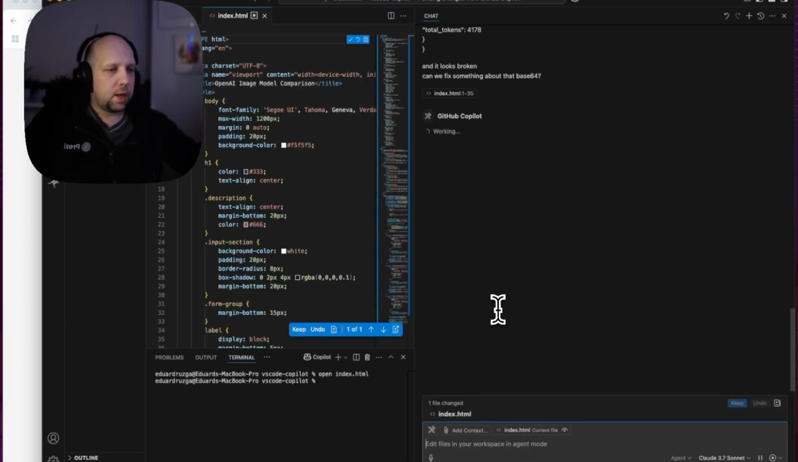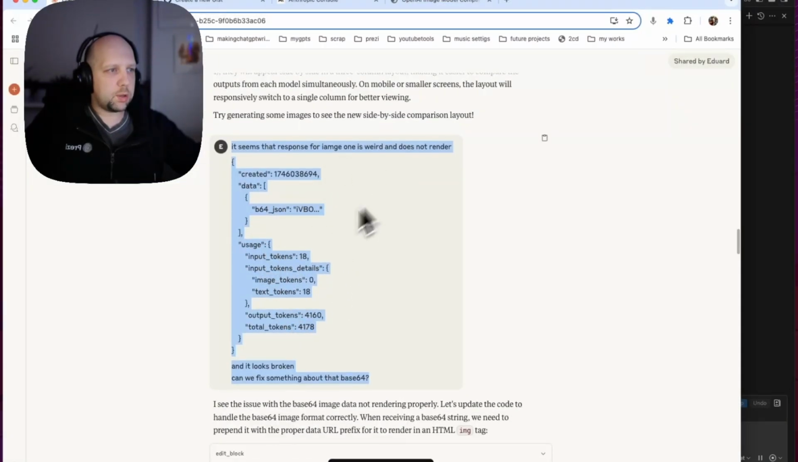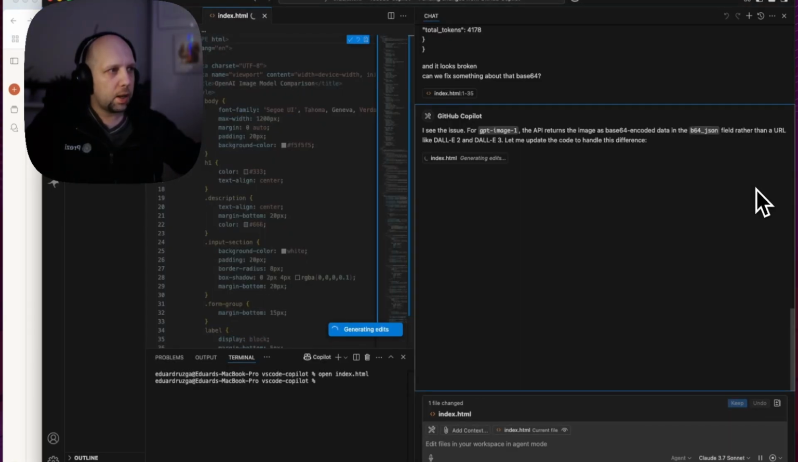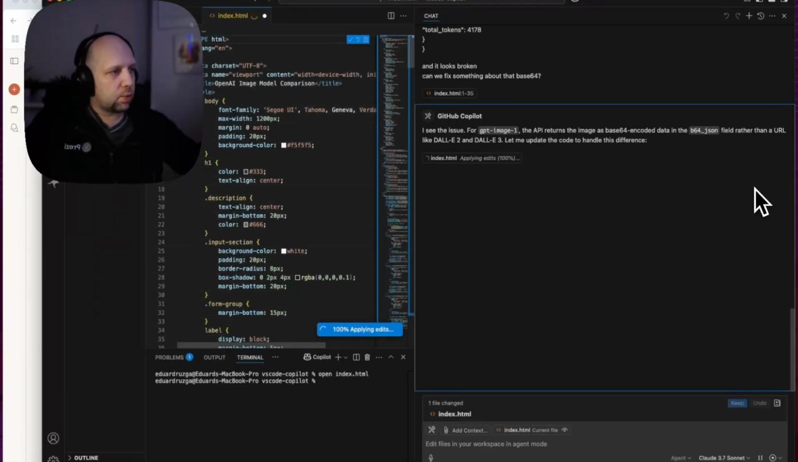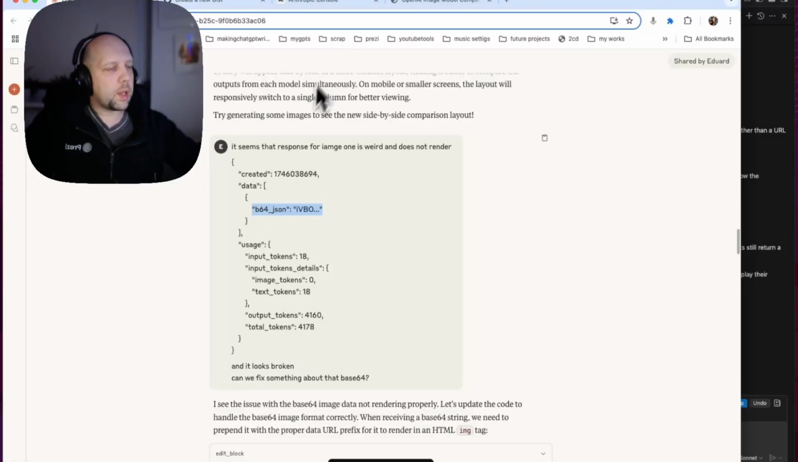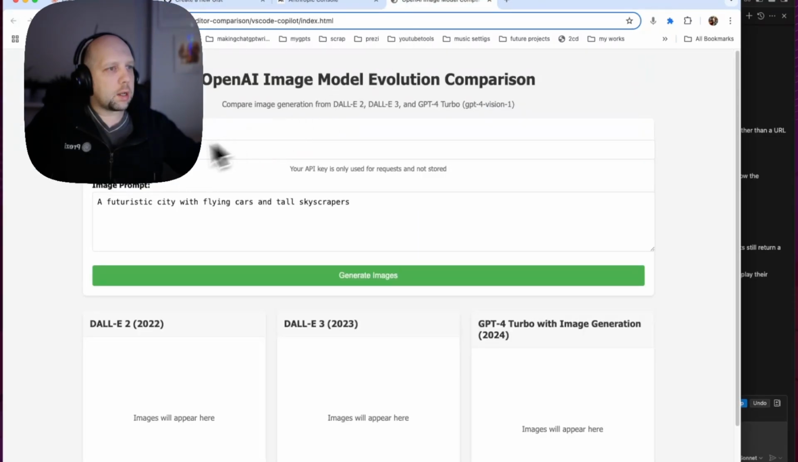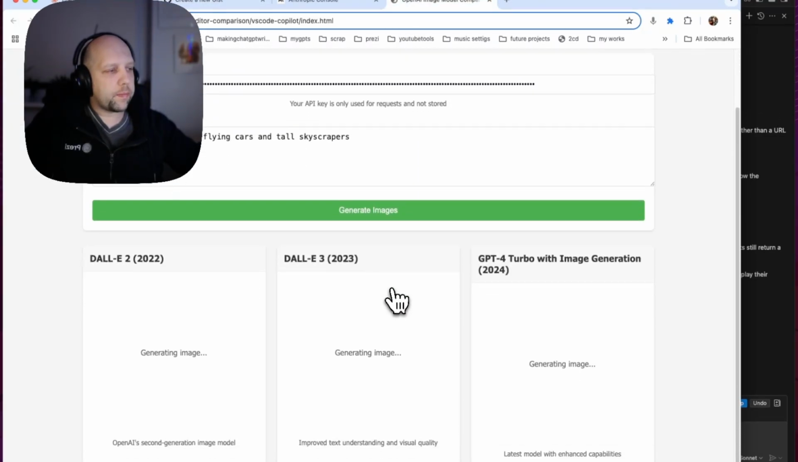So let's give it the same thing that I gave the last time, telling it, hey, this is the response format. Maybe you need to do something about base 64 JSON to correctly show it. I see, I'm working on it. It did edit something. Okay, so it does the response. Let's try again. And we need to copy the key again. Let's go here. Let's create. We're gonna get a bunch of images again.